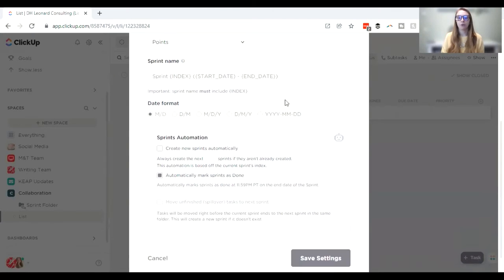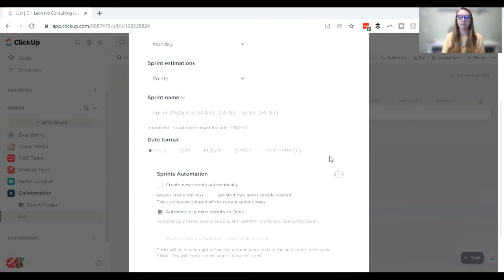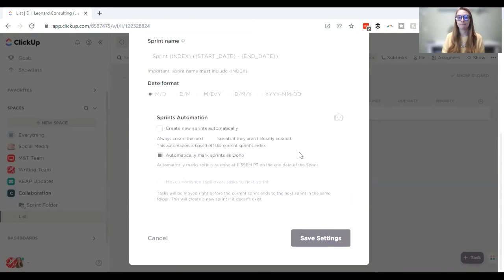And then, of course, your sprint estimations. You'll want to do points, depending if you do the Fibonacci or just any other way of your estimations, and then just slowly go through and make sure everything is going to be the way you want it set up. I typically don't change anything.